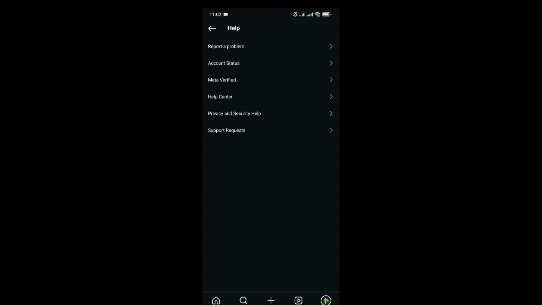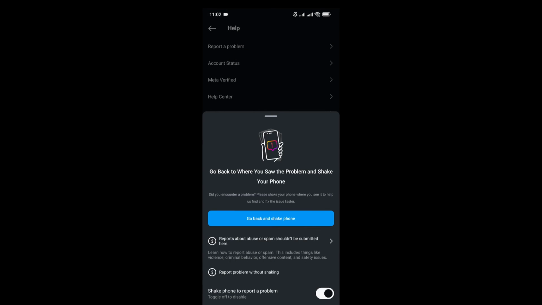Here you can choose the options according to your problem. Right now, I'll go ahead and tap on report a problem. And here, Instagram will ask you to go back to where you saw the problem and shake your phone.